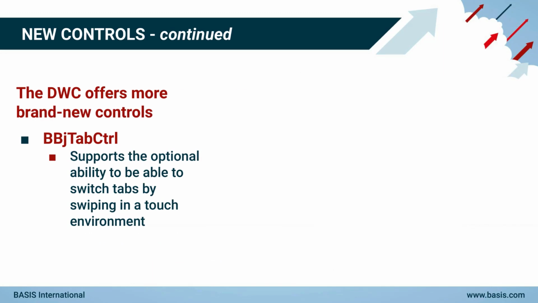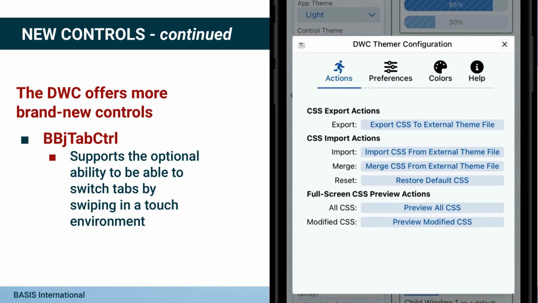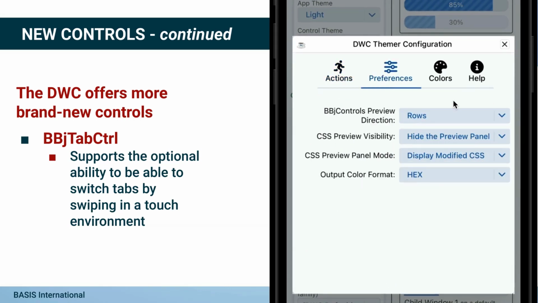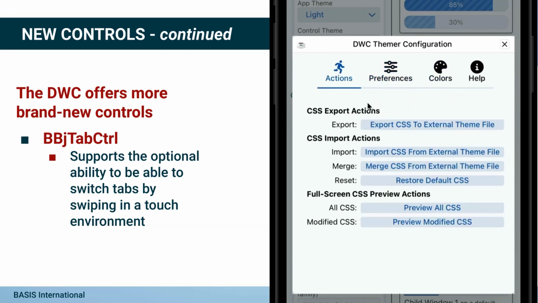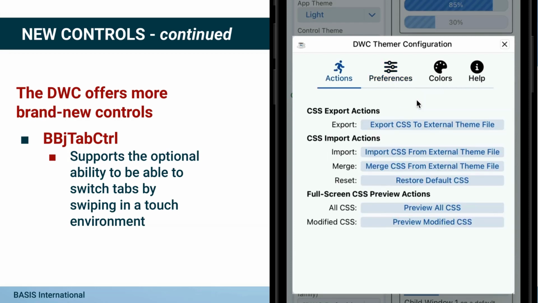And one of the new capabilities is that developers can set the control to be swipeable. This is primarily geared toward running in a touch environment, but it's possible to switch tabs with the mouse by either clicking on the tab or pressing the mouse button down on the body and swiping to change the selected tab.